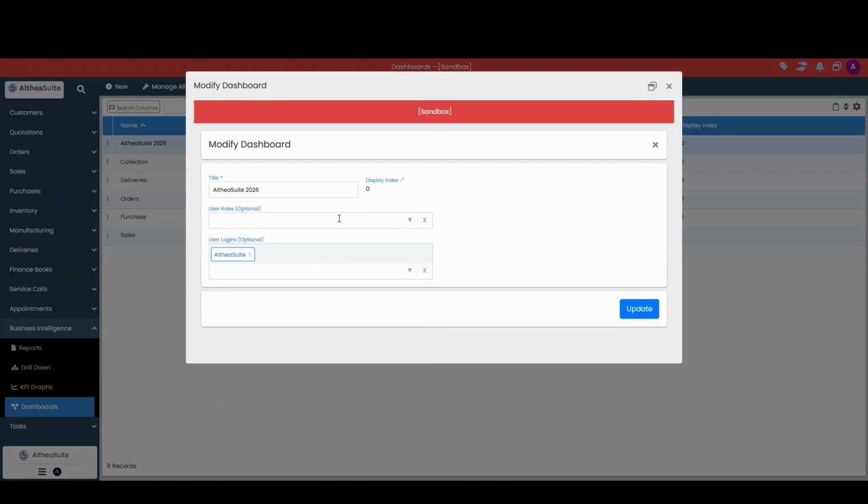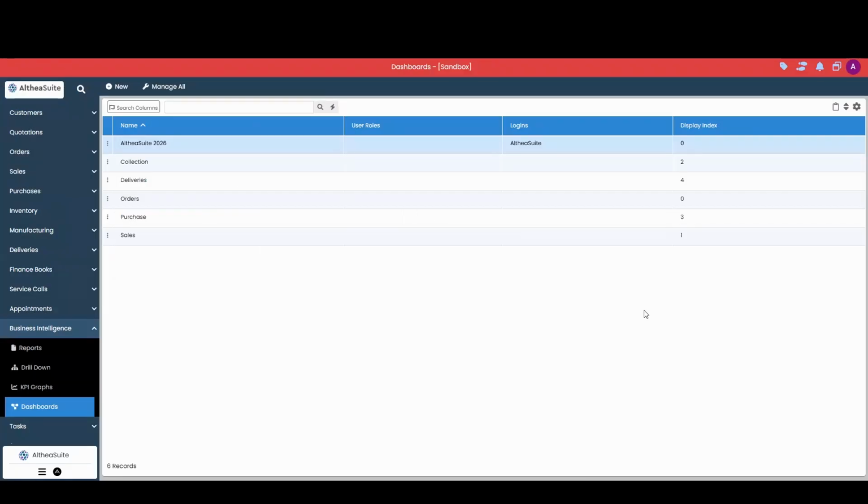Instead of doing user roles, you can also do this by logins. So right there, AltheaSuite is the only login that's able to see this dashboard. Once you get your parameters done, you're going to hit the save button, or update button in this case.